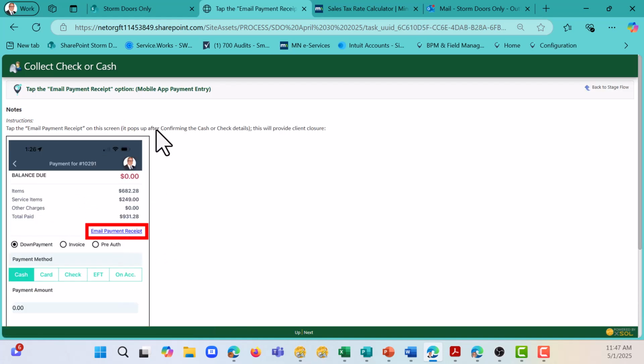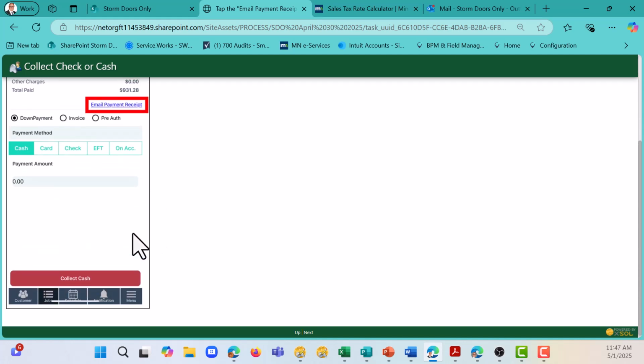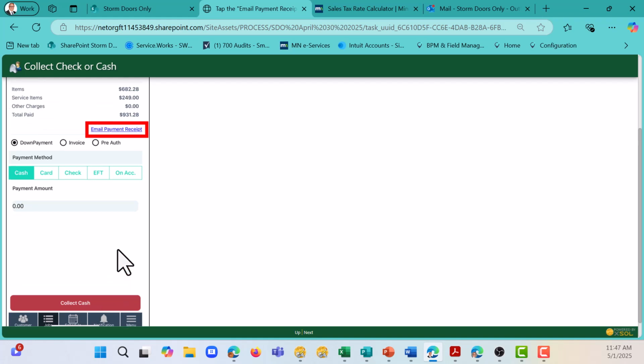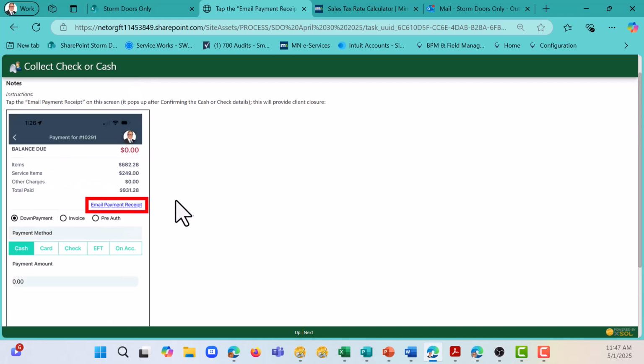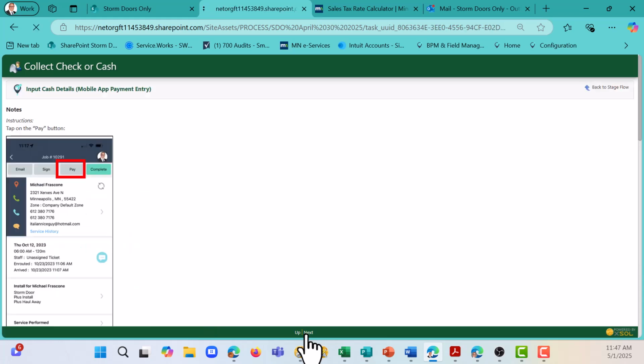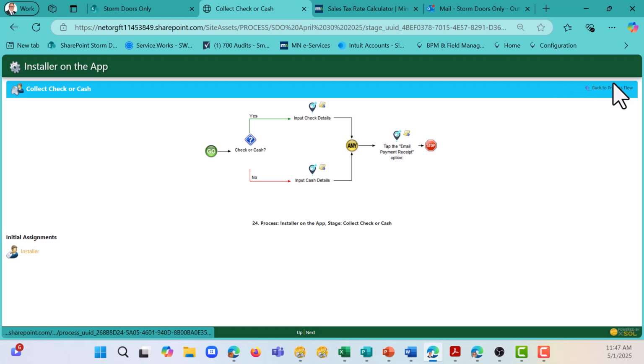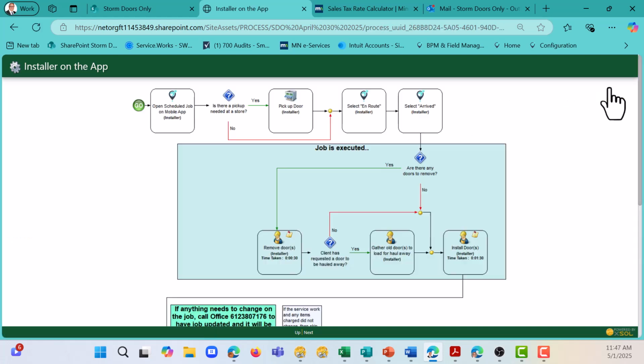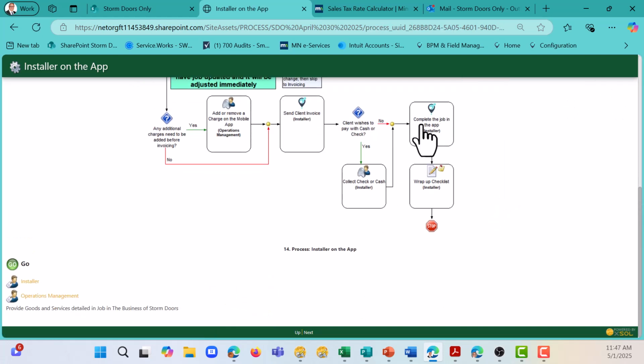Then same thing in both of those cases, if you've done check or cash, when you're done, all you do is click email payment receipt, and it will prompt you. If you click that, I think there's one more screen to hit. Okay, send. There's that. Okay, so we've gone through the check and cash. You've done the email payment receipt, which is down here.